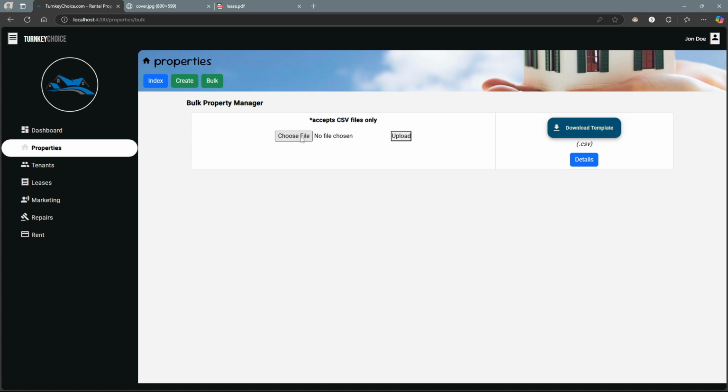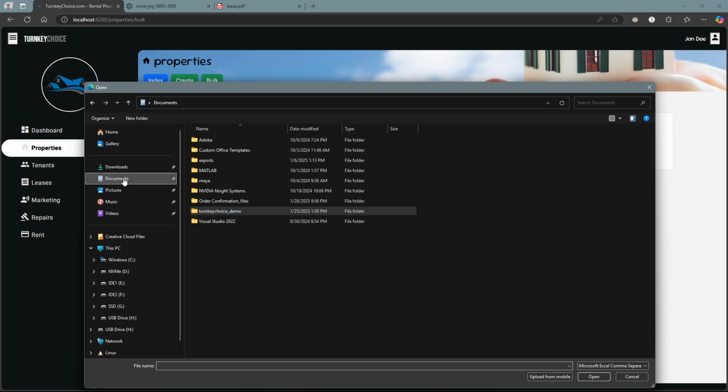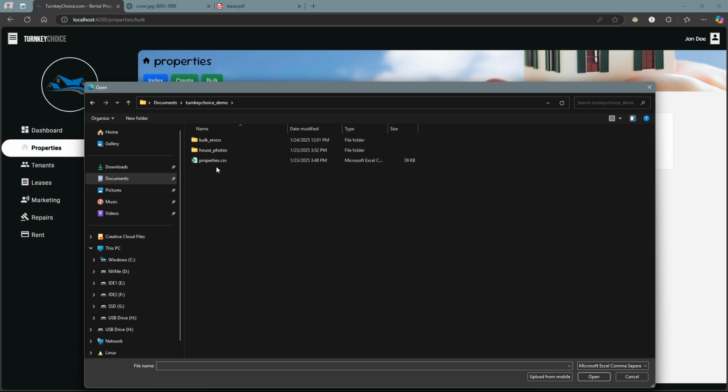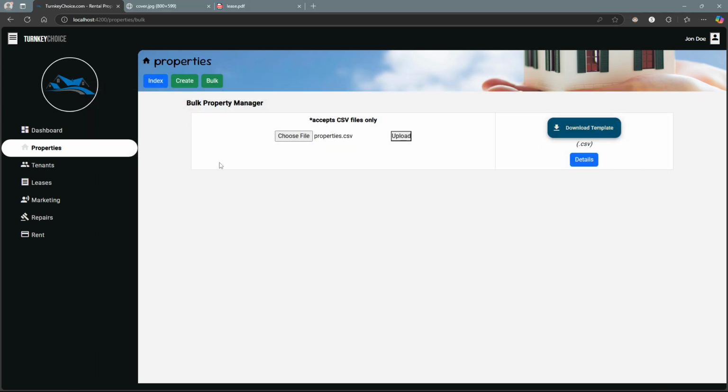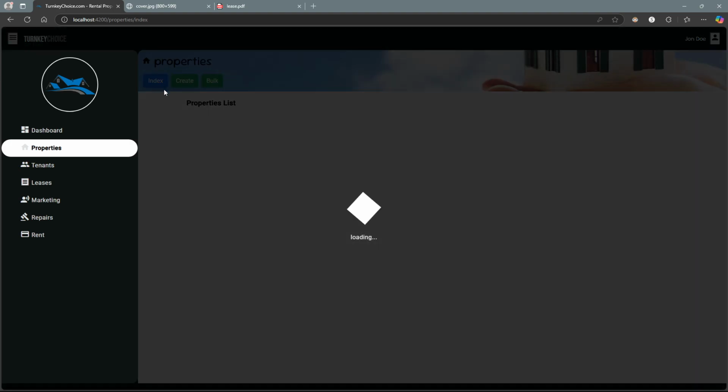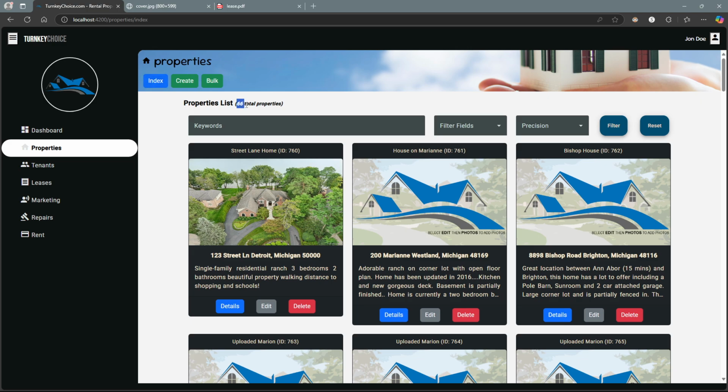And so once you have that mapped, however, you can go ahead and upload something. I've already got one created, so I'm going to go here to documents, TurnkeyChoice demo, and I have one here called properties. I'm going to go ahead and add that, and click upload. As you can see, it's uploading it, and it says the upload's complete. It's added 65 of 65 properties. All right, so we should now have a total of 66 properties with the one we added.